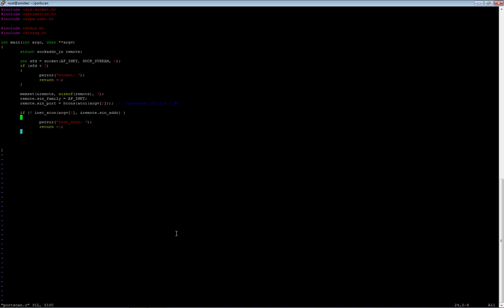We then check, as we've seen by the man page, this function returns 0 on error. So if it's 0, again, we're doing a Boolean check. If not, so if it is 0, we error out and return -1. So if we get to this point, it means essentially we can go ahead and make the connection.